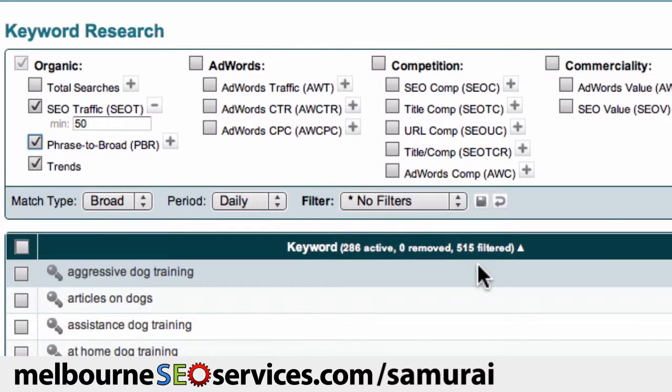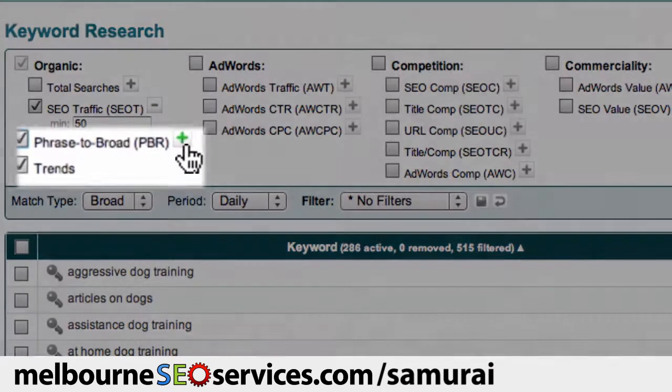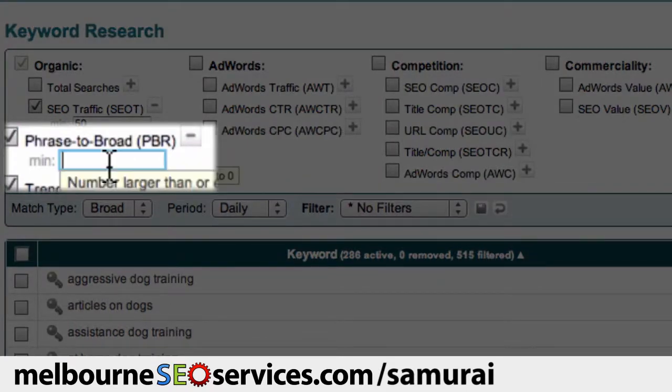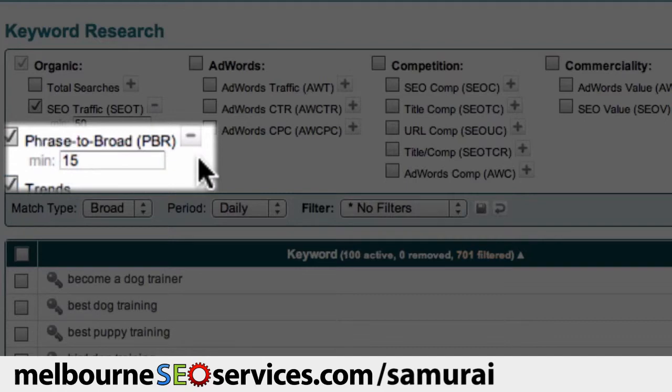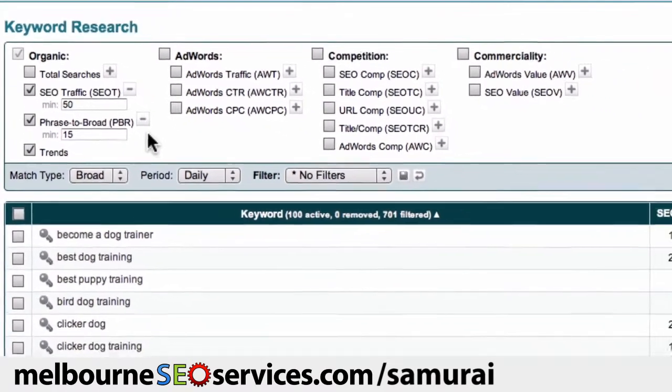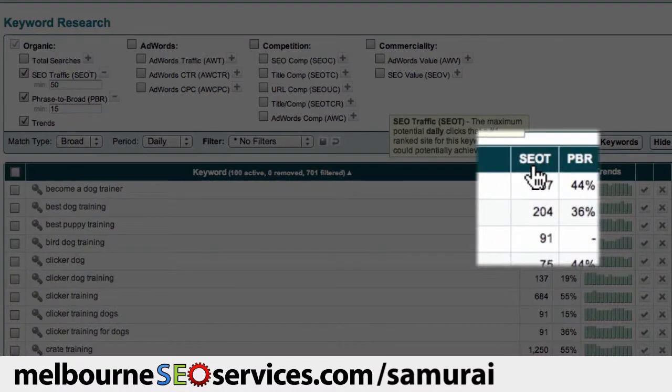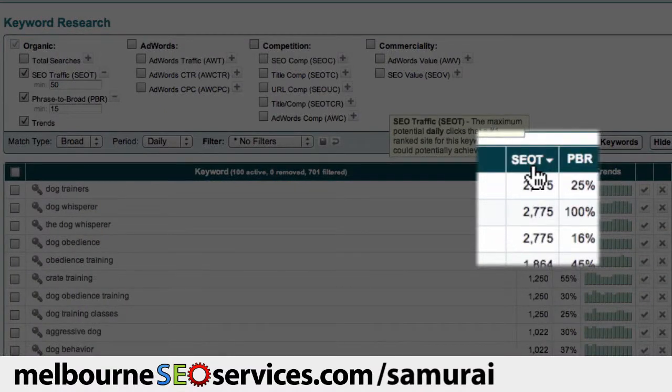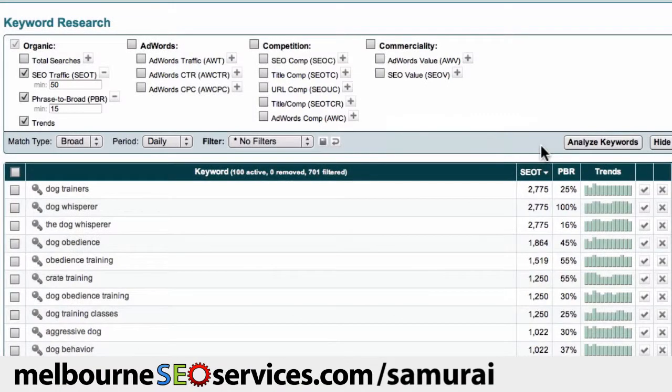The next step is to set a phrase to broad match filter of 15%. To do that, I'll just click the plus sign and enter 15. Finally, if I click on the SEOT heading, I can sort my keywords by the amount of traffic they can potentially deliver to my website.